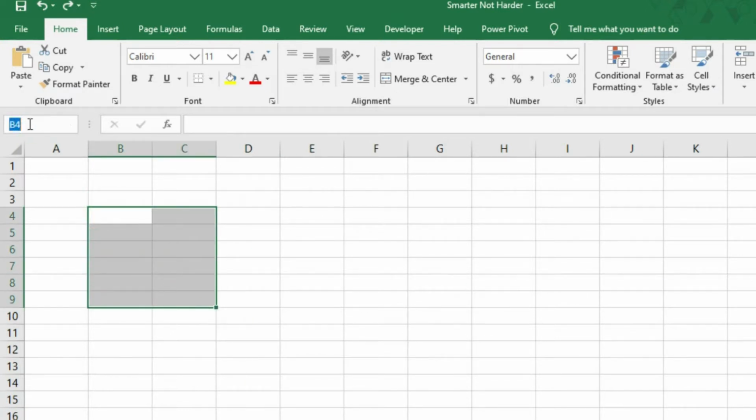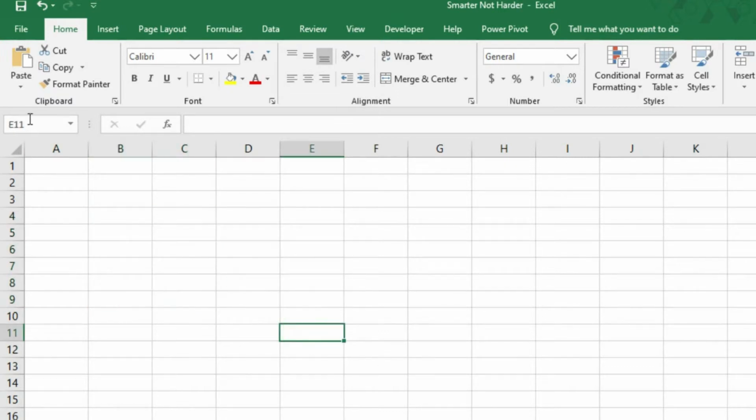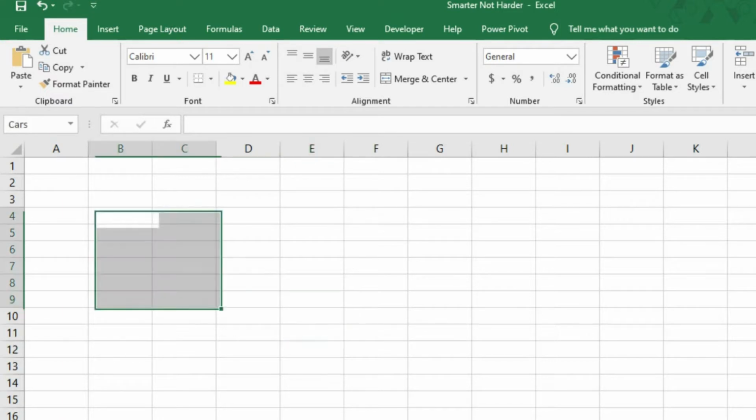This is a range of cells that I can actually name. So if I go up there in the corner and type cars, I've just named that range of cells cars. So if I go up there in the corner again and type cars and hit enter, it's automatically going to select that same range of cells.